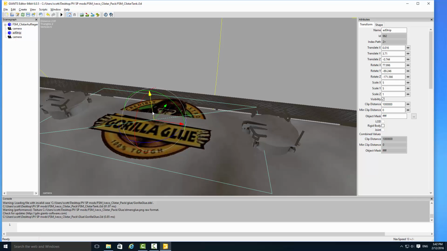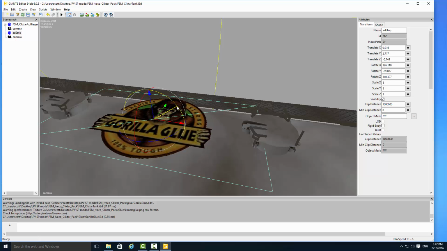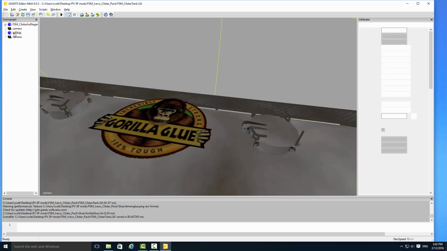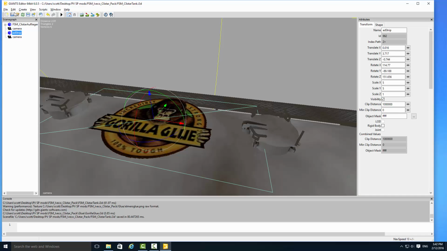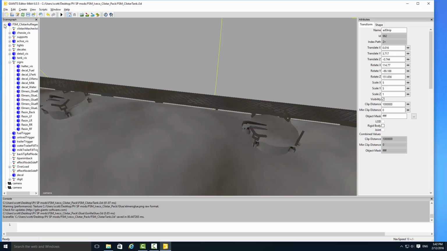So once this is placed, I'll say right there. I don't care, it's just for demonstration. So save it. Highlight the ad strip. You need to move this into the transform group so it moves with the vehicle. So you need to highlight the ad strip, hit cut. Open this up. I'm putting it in with my signs.